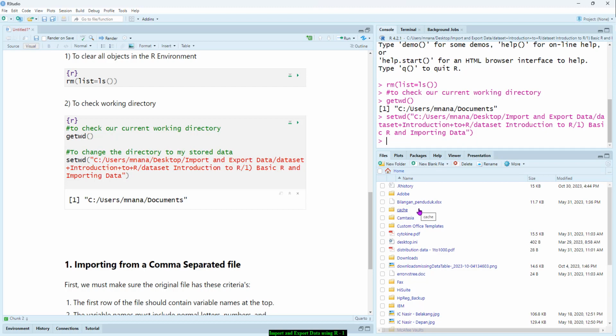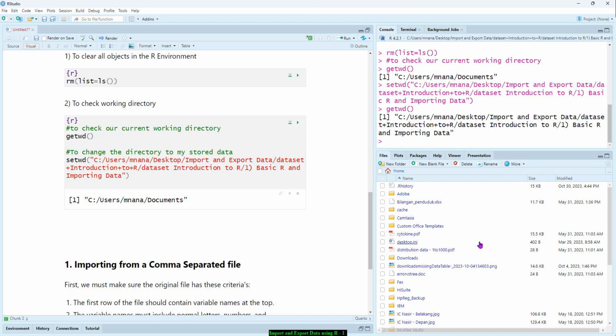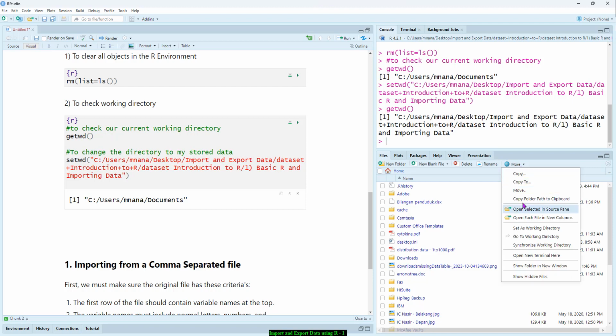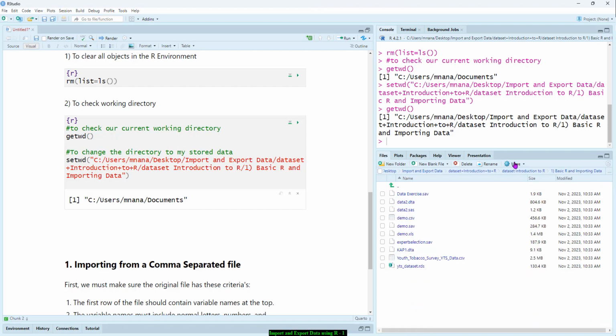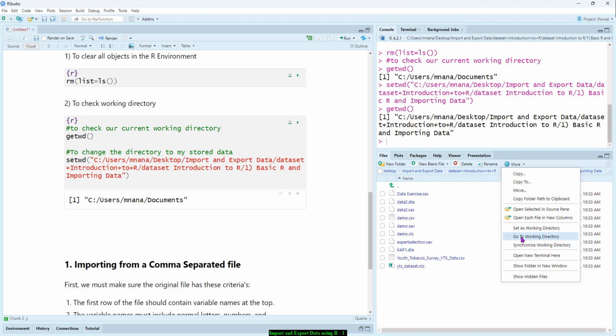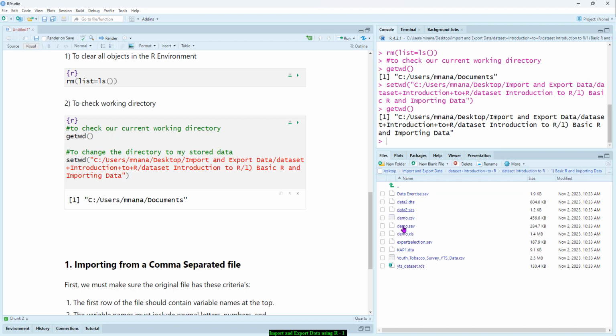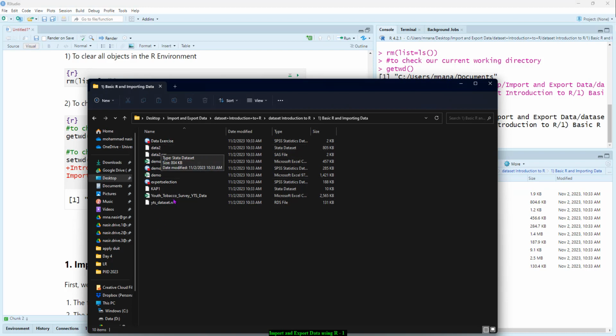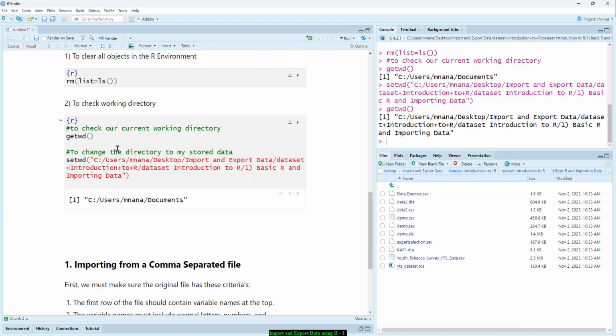Once you have done that, you can set your working directory. Once you set the working directory, your file pane is not updated yet, right? You need to refresh. Or if you cannot refresh, you click More and go to working directory. If you look at your working directory, it only contains the data sets that you want to import. So this is one method.